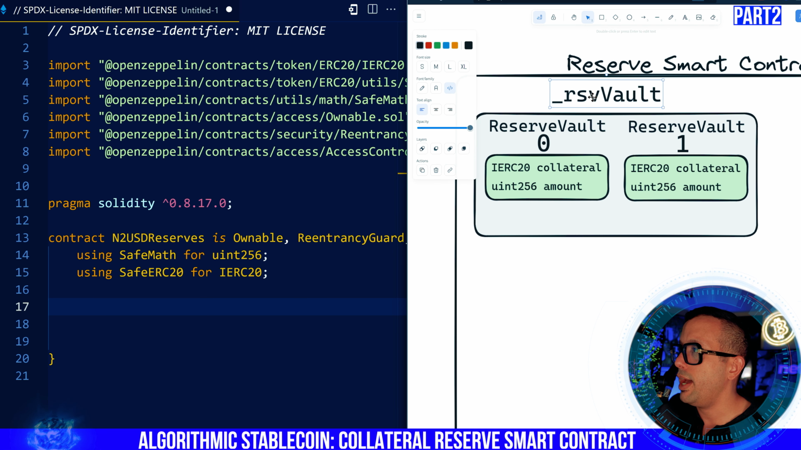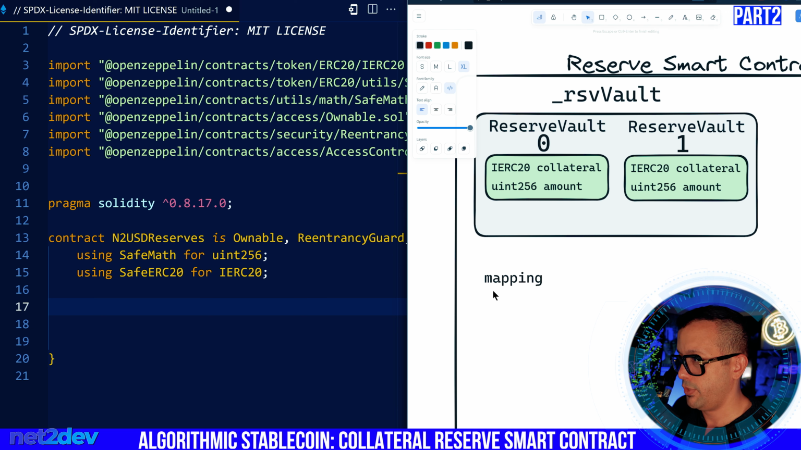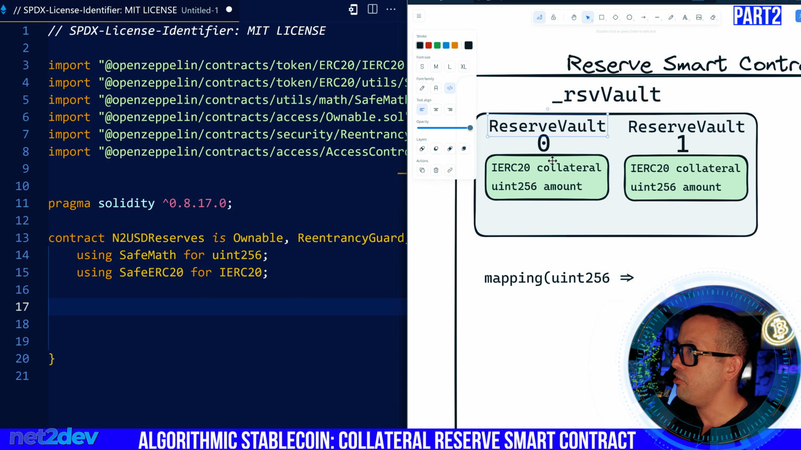Okay. How am I going to reference RSV vault to the actual vault? This is the public mapping name that will allow me to write to individual vaults. How do we do that? We are going to be declaring mapping. Okay. And we are going to say what? UINT256, remember, is an integer mapped to what? It's going to be mapped to reserve vault. Okay. I'm calling reserve vault. Vault. We're going to close this here.